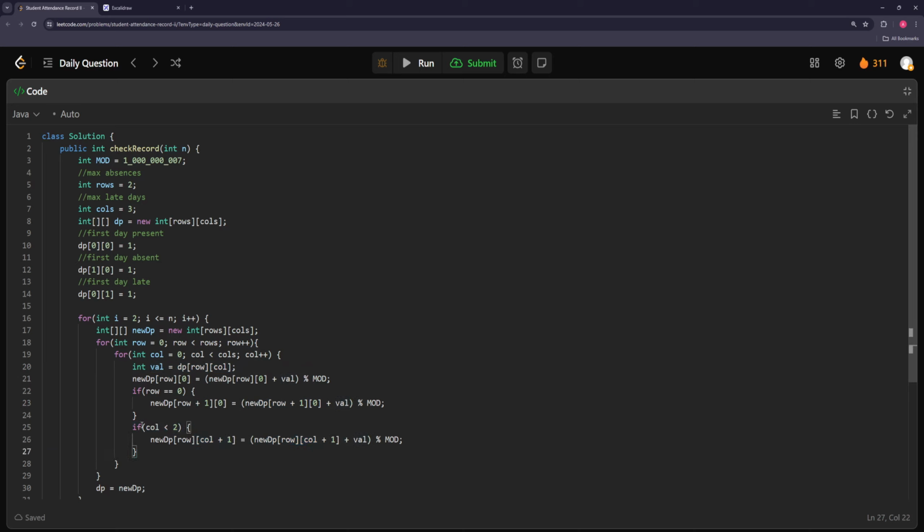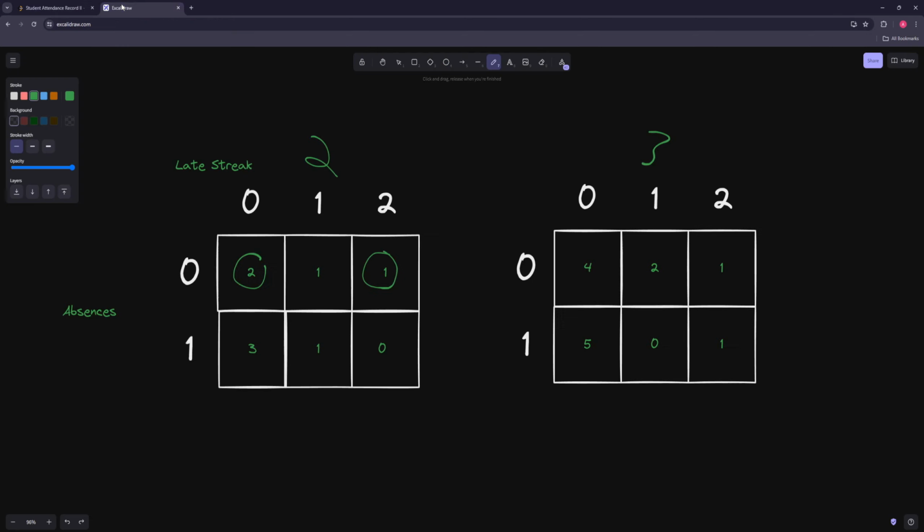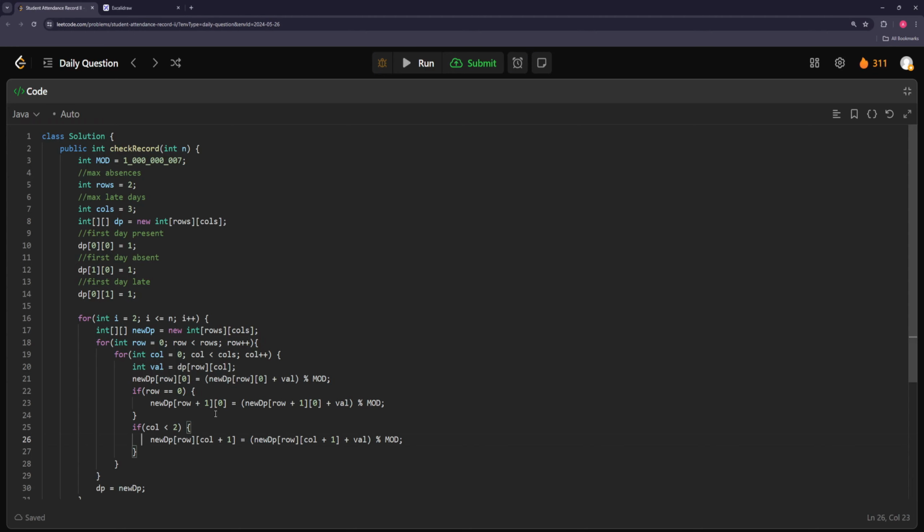Then the other thing we check is if our column is less than 2, which means we have less than 2 late streak, right? So if we're not on this column, then we can just add 1 more to the late streak. Where will we go from there? Whatever cell we're on, we will just go to the one to the right. We'll add 1 to the late streak. And that's what we're doing here. So the same row, and we'll just go 1 to the right, and we'll add that value. And then finally, we have our state going to present, and that's always allowed.